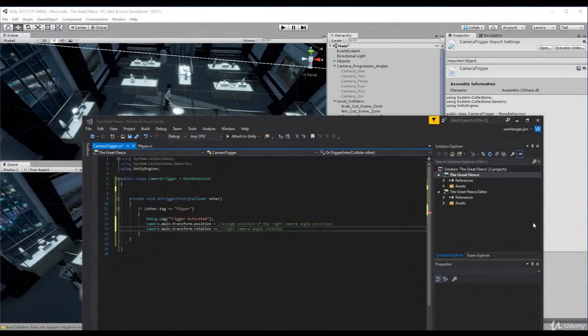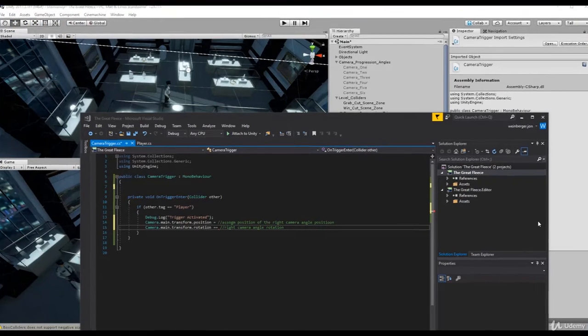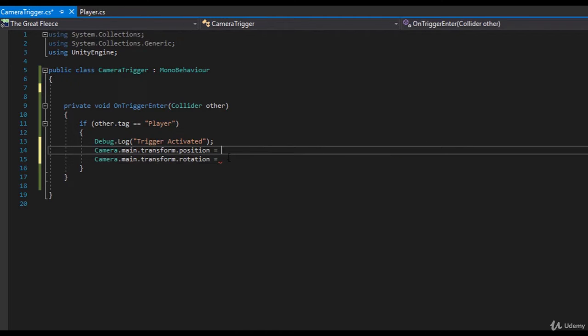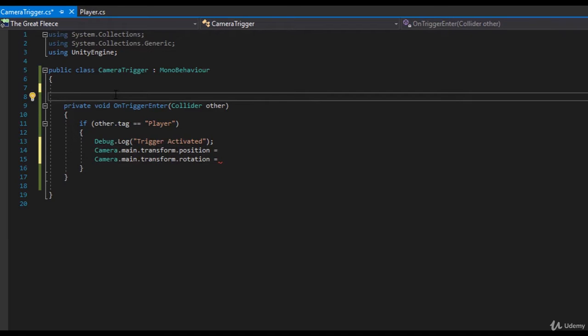In this challenge review, we're going to finish up the camera trigger system and show you how to create a modular approach, or a modular design, to this. So what I want to do here is assign the proper camera angle, rotation, and position of that camera. To do that, the first thing I need to know is, from this trigger, which camera should I switch to?